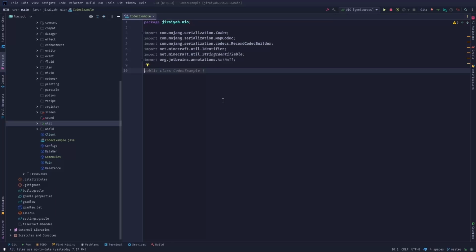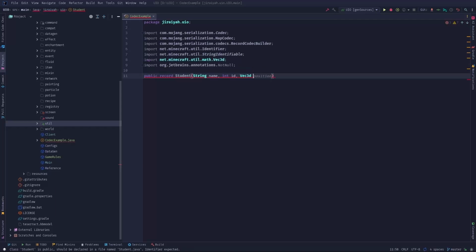Now, let's say that I have something like this, public record, and I want to change the name this time. Let's call it student. Let's stick with what we have from the wiki example. And here we have a string name, int id, but this time I want a Vector3D, a three-dimensional vector, and I will call it pass. How can I make it so that I can send this information to our network?